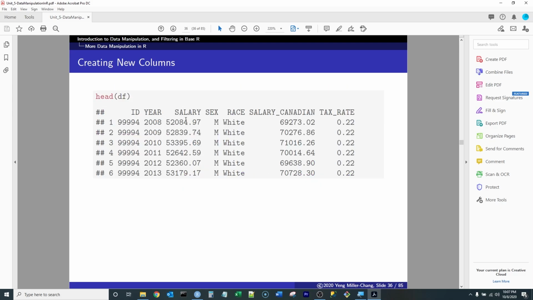And if you do that, you can see that the tax rate has been added to the right part of that data frame.